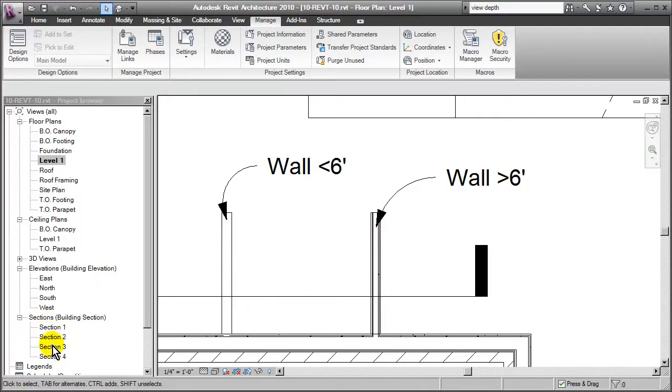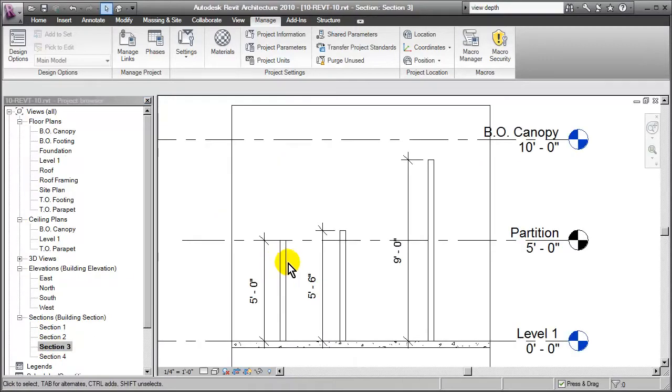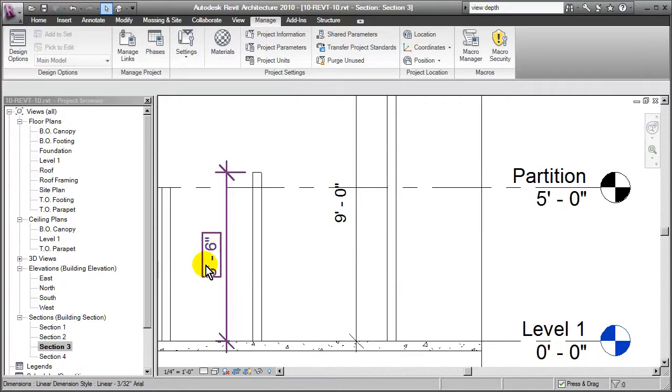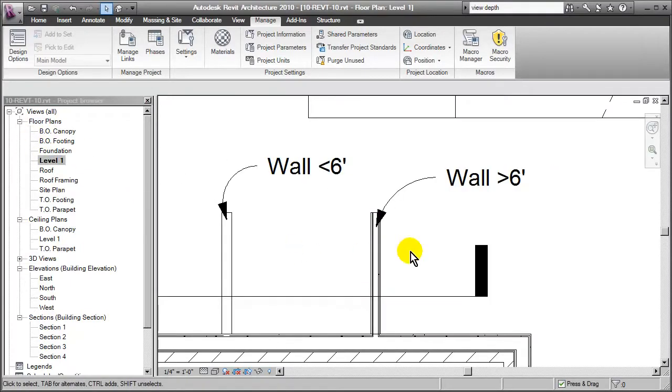If I go to a section for that particular wall, you see that we have one wall that is 5'6", the other one is 9 feet. The cut plane for that particular view is right around 4 feet. So you might expect that both of those would look the same because they're both being intersected by the cut plane, but that isn't the case.